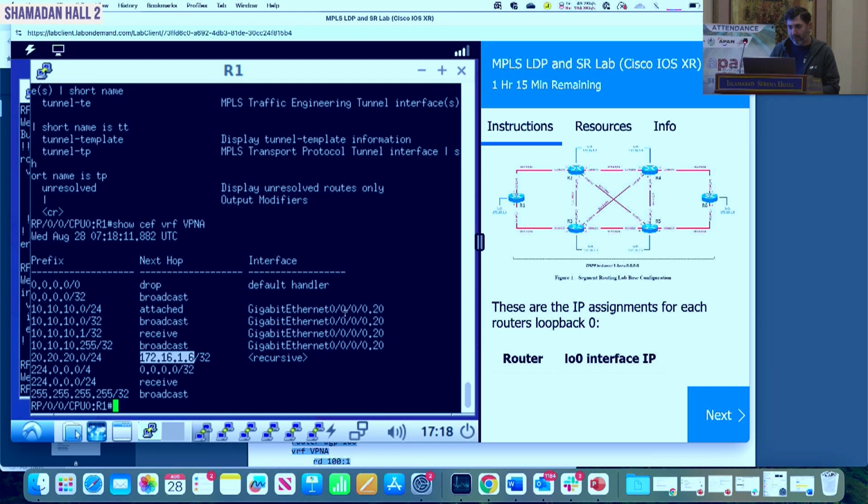So for 20.20, the next hop on R1 is R6. This is how R1 knows that if it needs to reach this 20 network, it needs to send the traffic towards R6, not towards R2 or R3. Obviously, once traffic goes to R2 or R3, the next hop is R6, and they will automatically forward traffic towards the next hop, and then the next hop will send it towards R6.